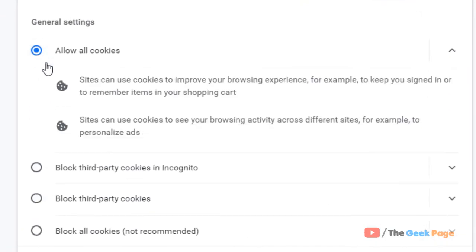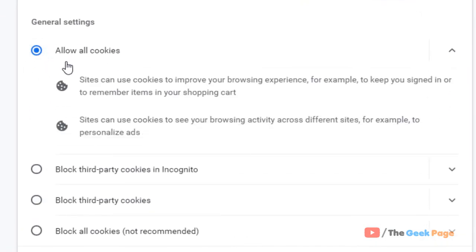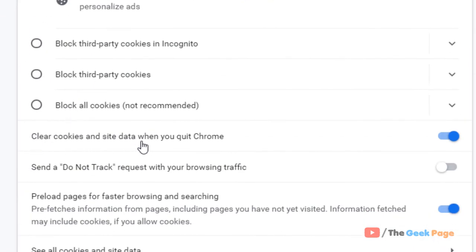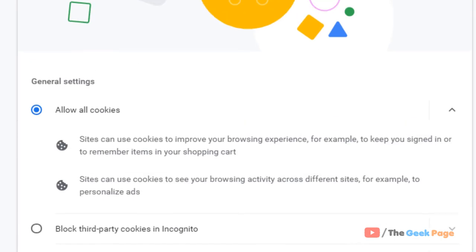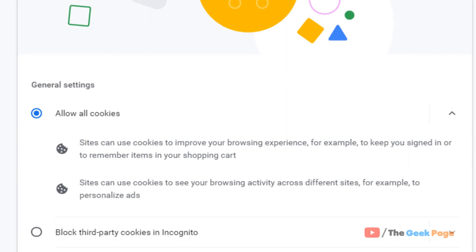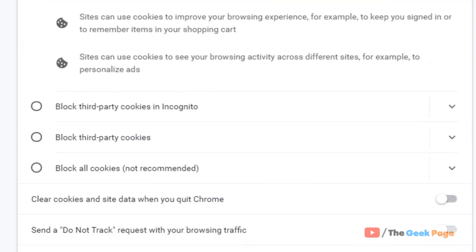And now check this option, allow all cookies. Also uncheck this option, clear cookies and site data when you quit Chrome. Okay, now close and restart the Chrome browser and this problem will never appear.